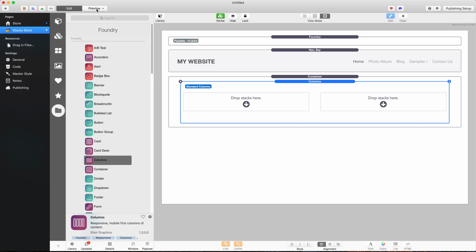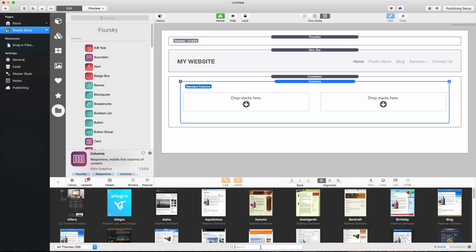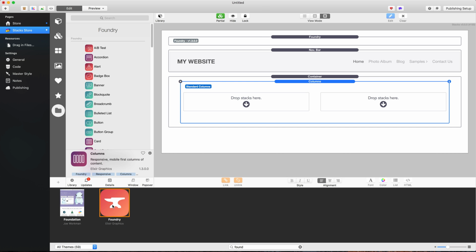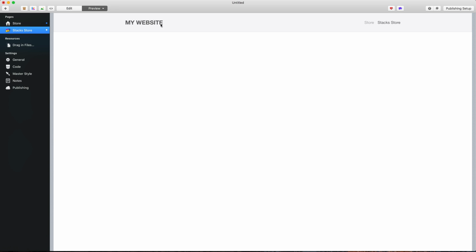Okay, so if I preview that now, well, first of all, actually, I need to ensure I have the Foundry theme applied. So I'll go and search for that here, like so. Then if I go and preview that, you'll see all we get is a default, very basic Foundry navigation bar with a link to our store page and our Stacks store page.